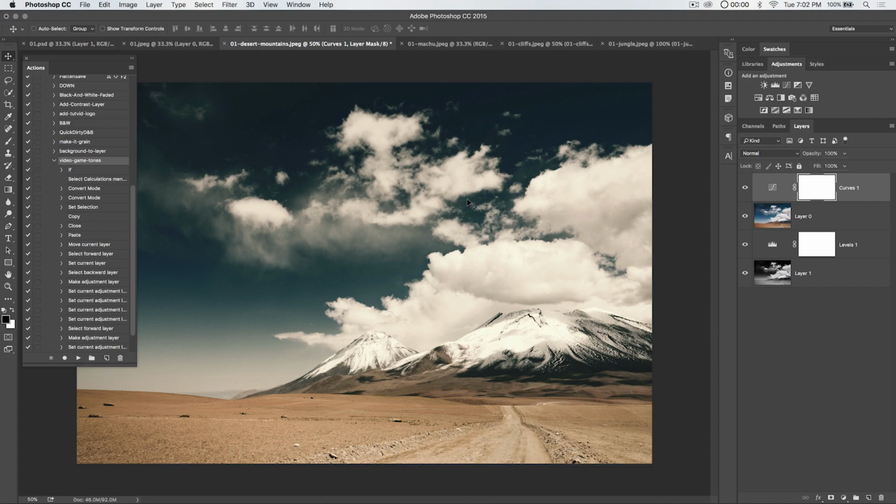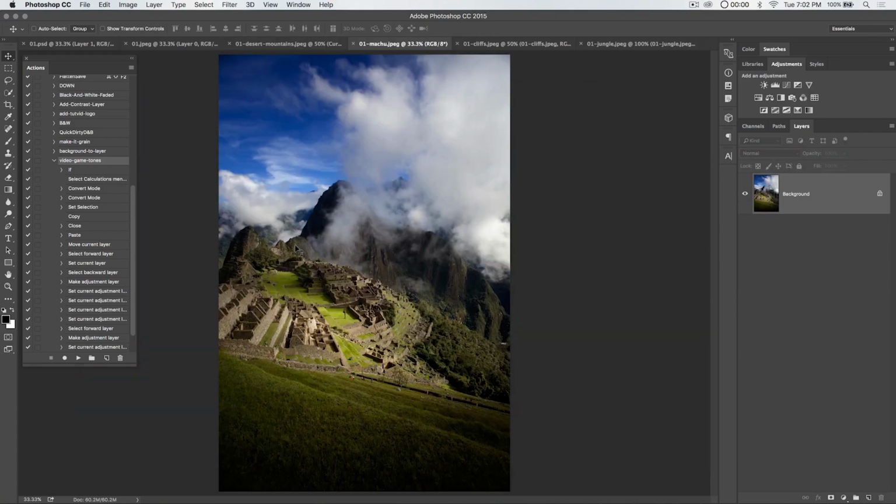There we go. We've applied the effect to a new image. Let's see what it looks like here for this image of Machu Picchu. Well, there's a little heavy vignetting going on, but what I want you to do is pay particular attention to these green tones and what happens to these grassy tones. Also, by the way, we've got a background image here.